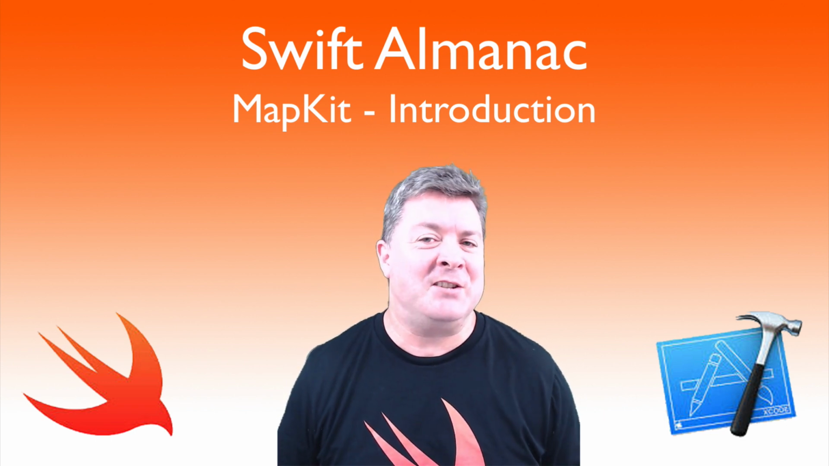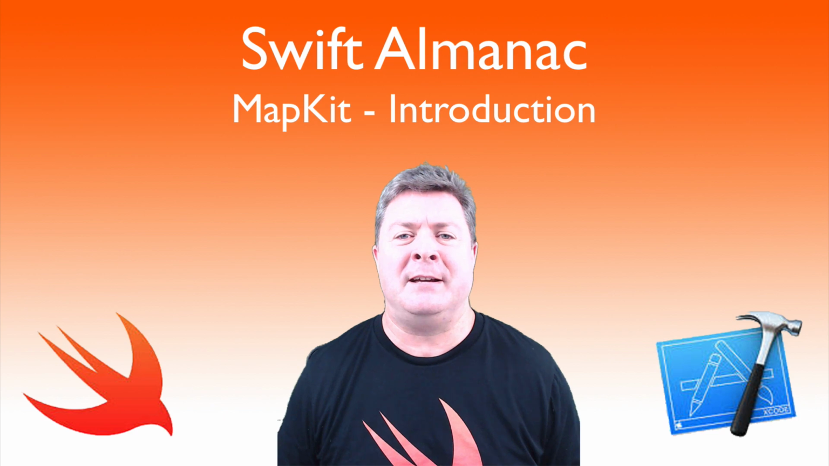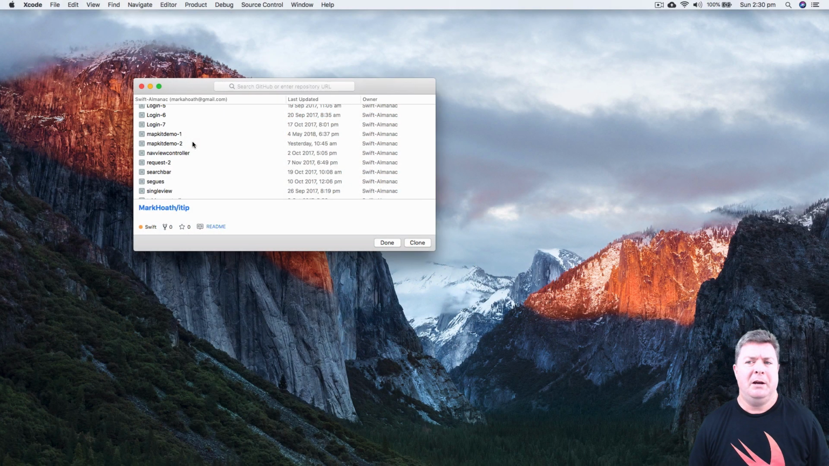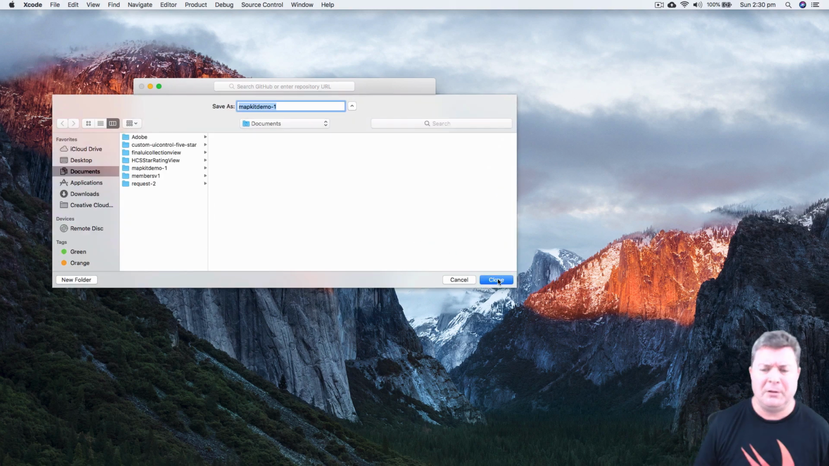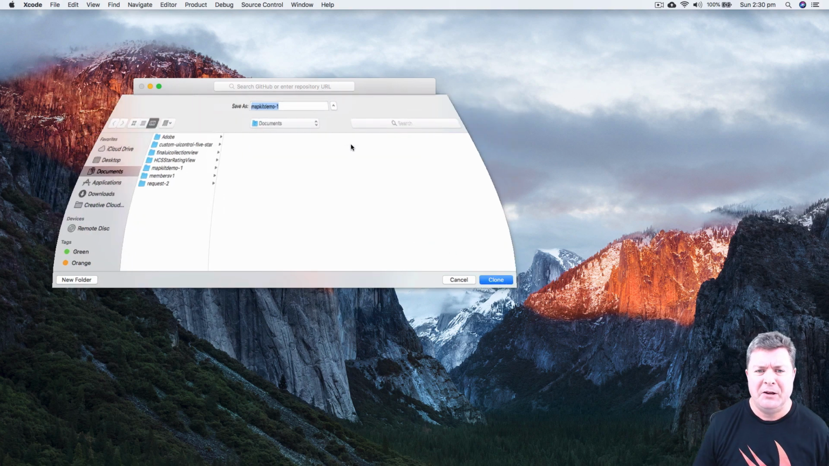In any event, let's get started with the basics and let's have a look. Okay, so we are in Xcode. I'm going to clone down a copy of the work we did earlier.